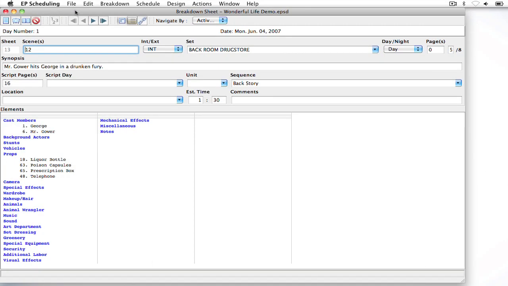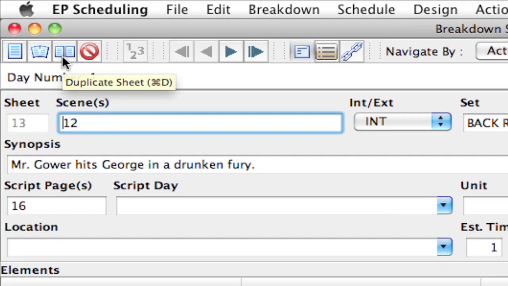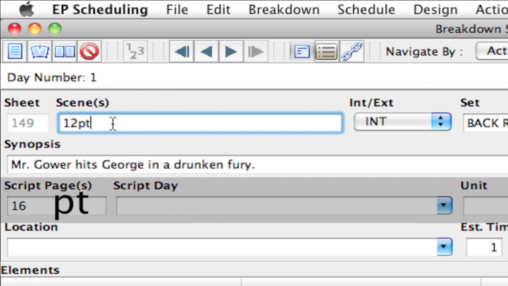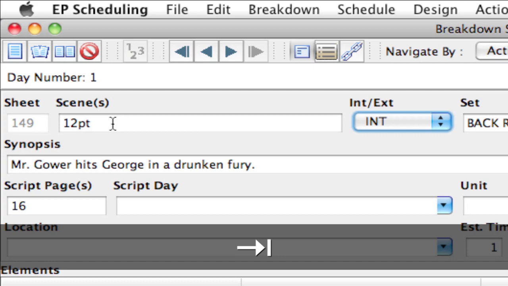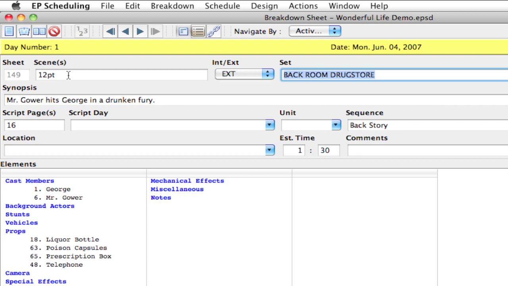All right, so here I am in my breakdown sheet, and what I want to do here is create a part of this scene. So a lot of the information is going to remain the same. If a majority of the information is going to stay the same, one of the easiest things to do is to go up here and hit the Duplicate Sheet button, or Command-D, Control-D on Windows. When I click that, it creates an exact duplicate of the sheet, but it's a new sheet, and you can tell that by the incremented sheet number. And I can go in here and modify the information as needed. Let's say this is going to be an exterior, and go through the entire sheet and add more elements if you need to. But it gives you a head start on creating the sheet if a lot of the information is the same.